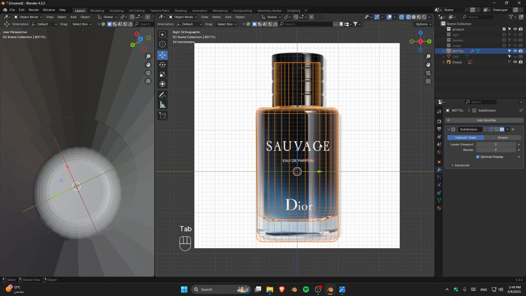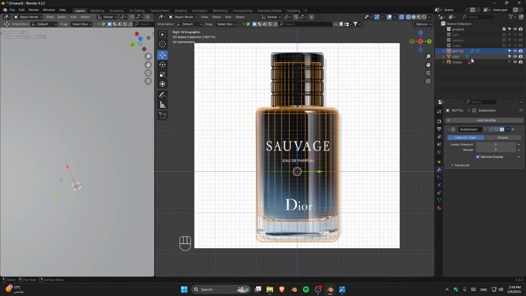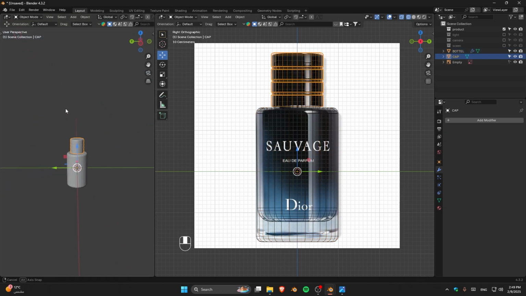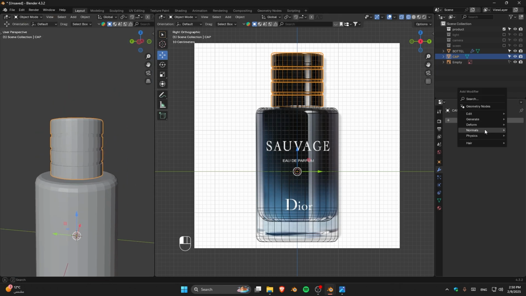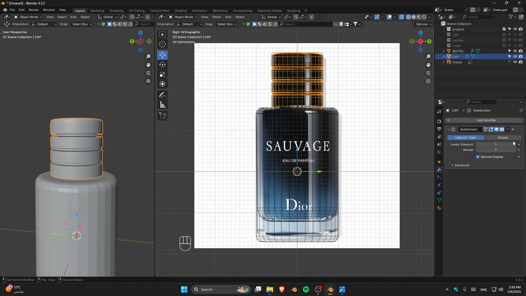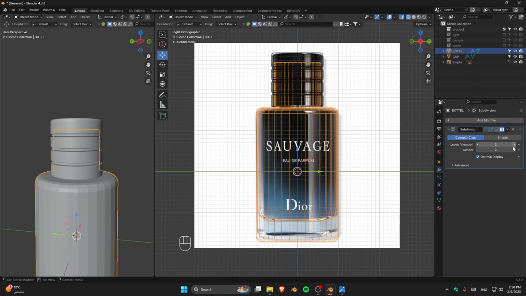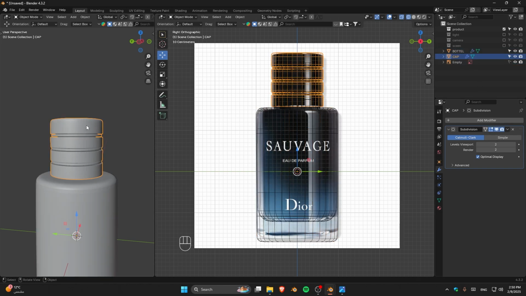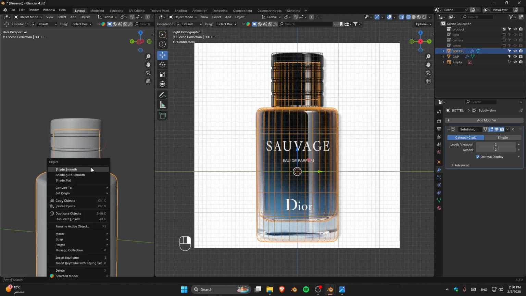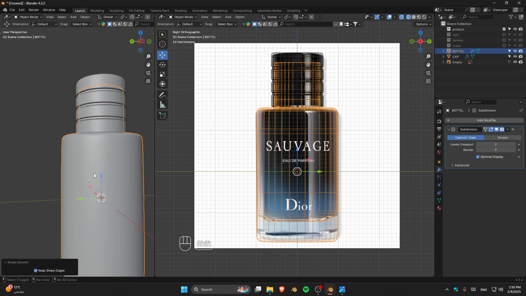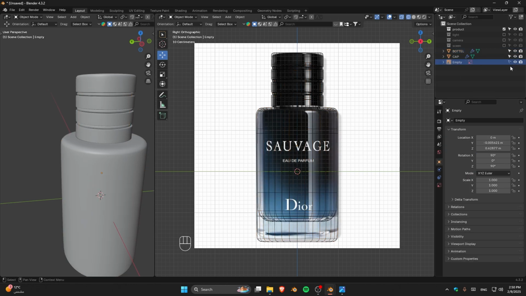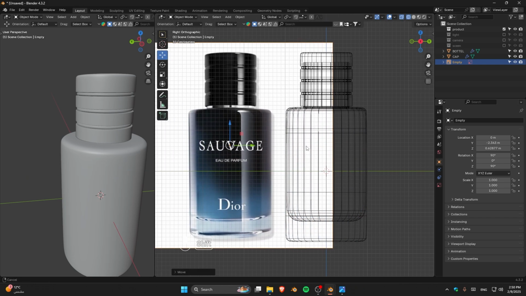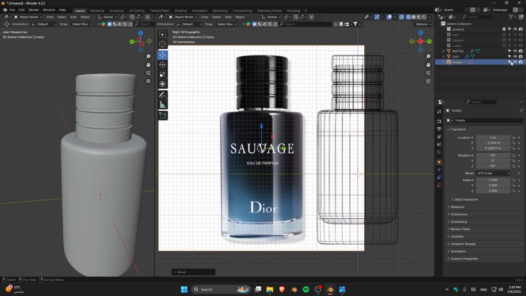So I think our bottle is done. Let's check our cup, and let's give it subdivision surface. Let's turn it on, shade smooth, and our bottle looks perfect. Let me move this image so we can start seeing our reference next to our product.